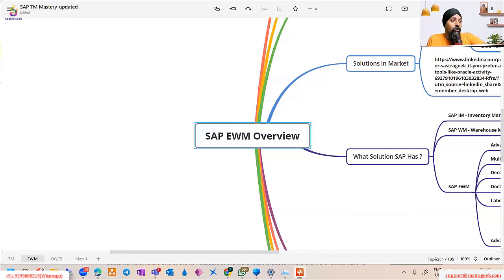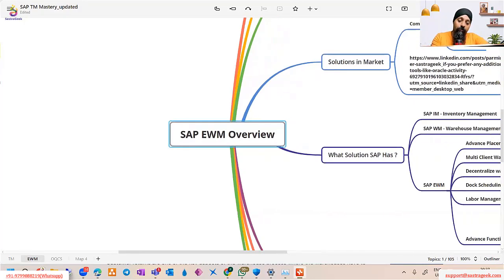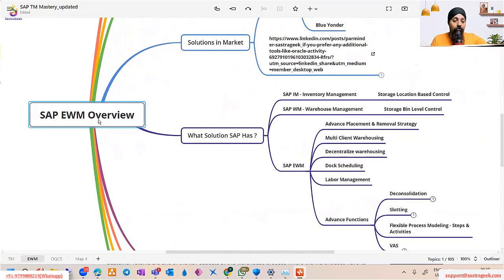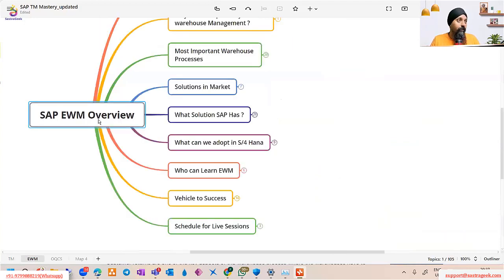Sandeep is asking, are stockroom management and classic EWM both the same? If not, what are the differences? Sandeep, stockroom management is the new name for WM. WM is a different stack of coding. It's a different product, different ABAP code. EWM is completely different ABAP code, different solution, different architecture. The both are totally different.